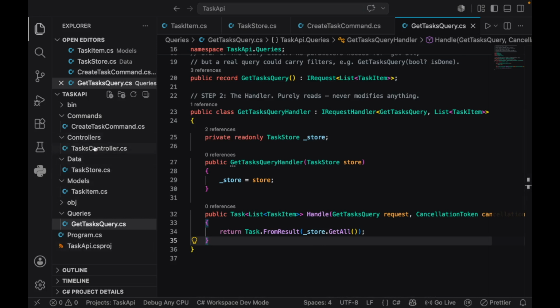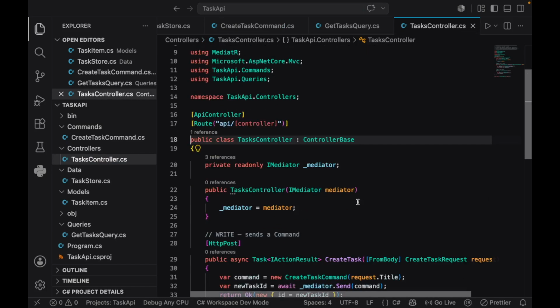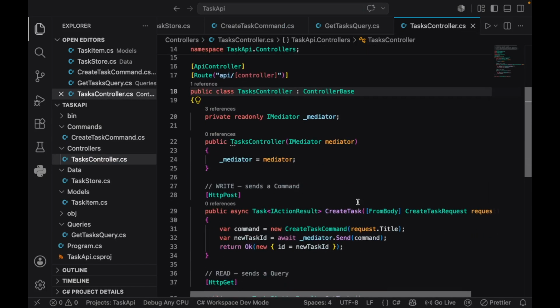Let's go to the controller. This is where our application will start.